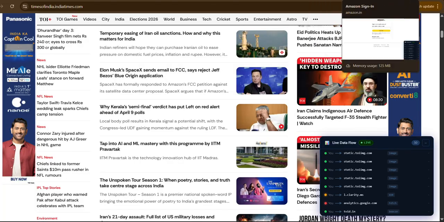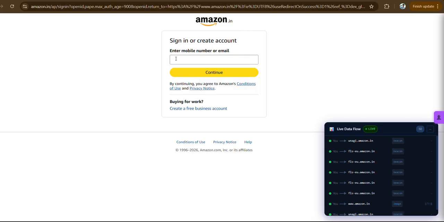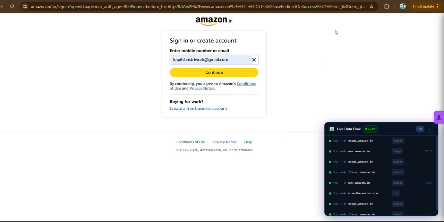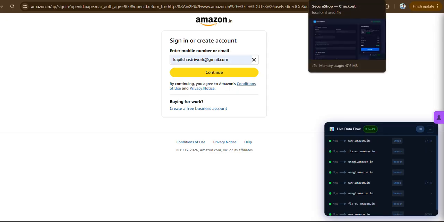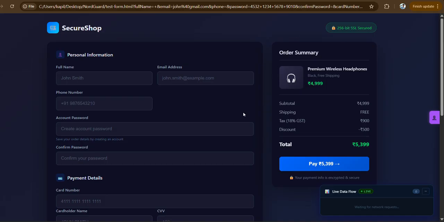But let's try a website something like this. For example, this is the amazon.in website. Now I'll write my email address here. As you can see, this AI popped up. It says that I am about to write my email address, and the severity of this data is medium. If this data is leaked, it can cause me some damage, but it is not going to be exceptionally hard.